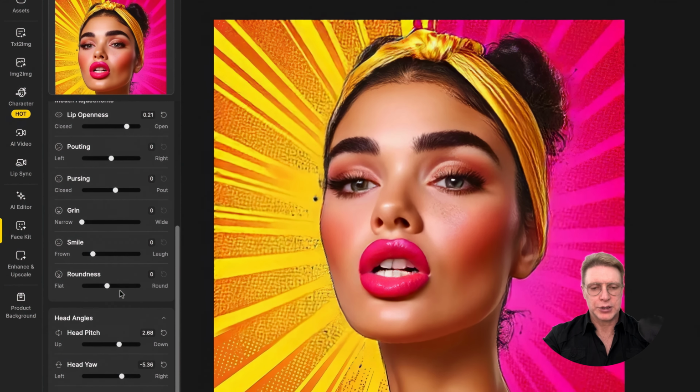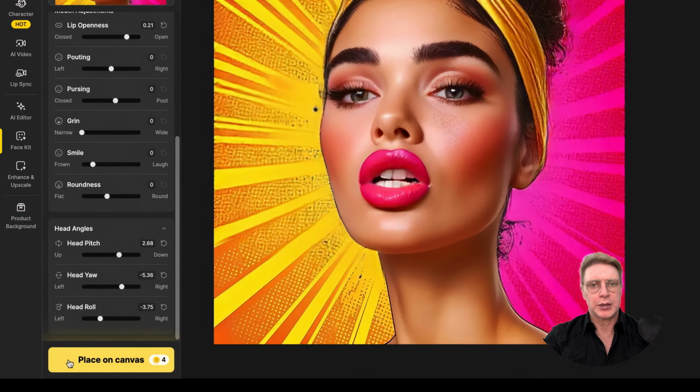So once you've made all your adjustments, you can click the button at the bottom to place it on the canvas. Or if you want, you can save your credits, make your adjustments, take a screenshot, make some more adjustments, take another screenshot, and use those images.